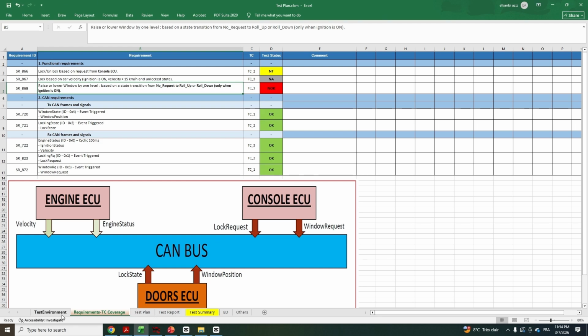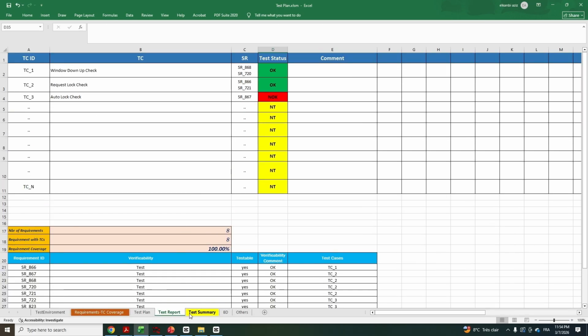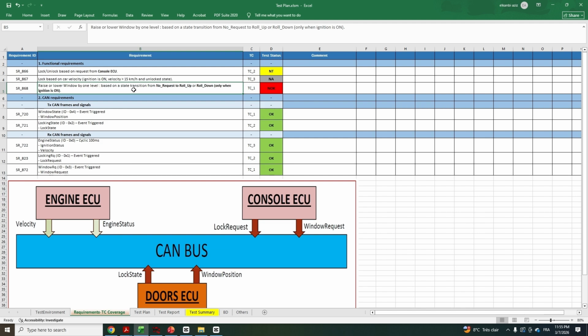So we have seen the test environment, requirement, test coverage, test plan, and now we can go to the test report. The test report is like the requirement test case coverage, but in another form. You can have the test cases. Here, the goal is to verify that all the test cases are linked to at least one software requirement. And here is the inverse.